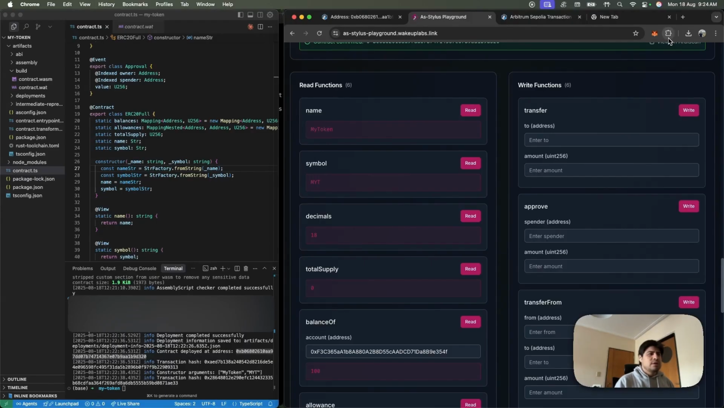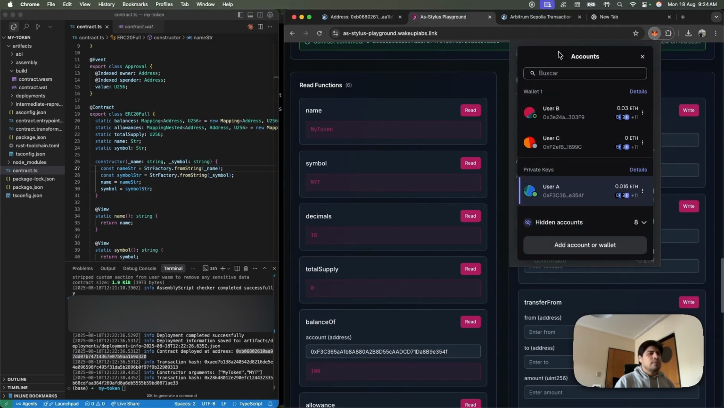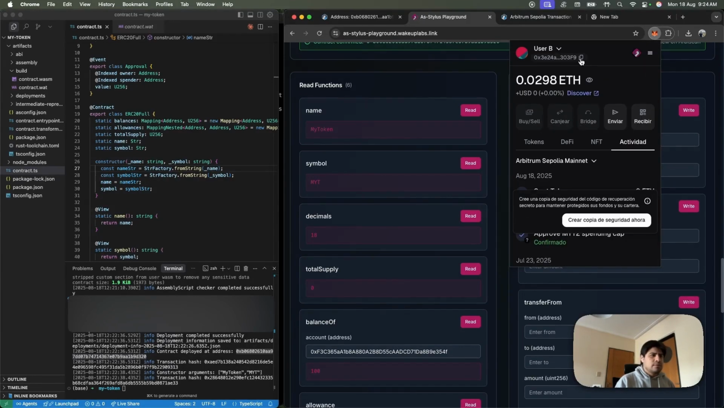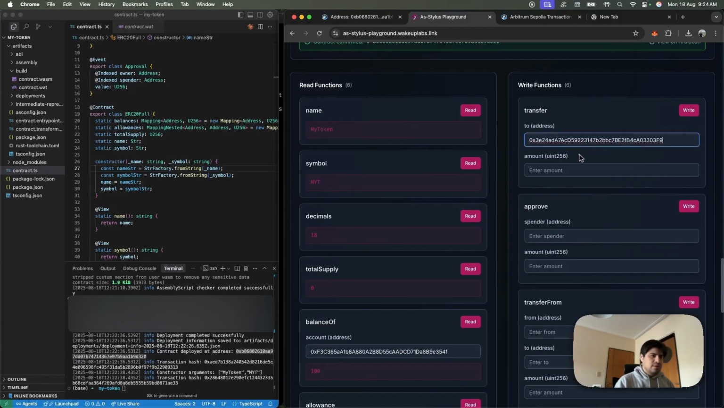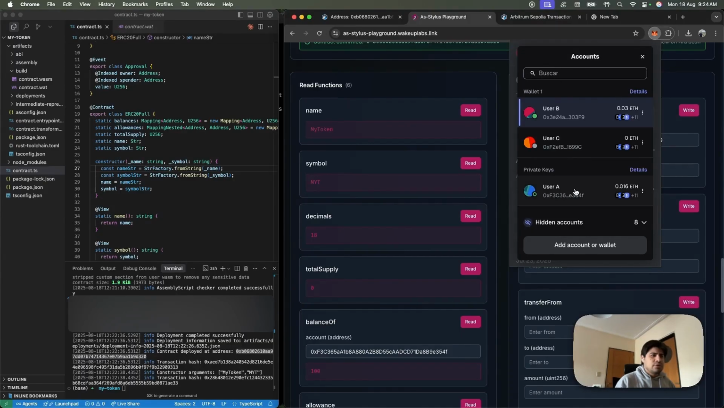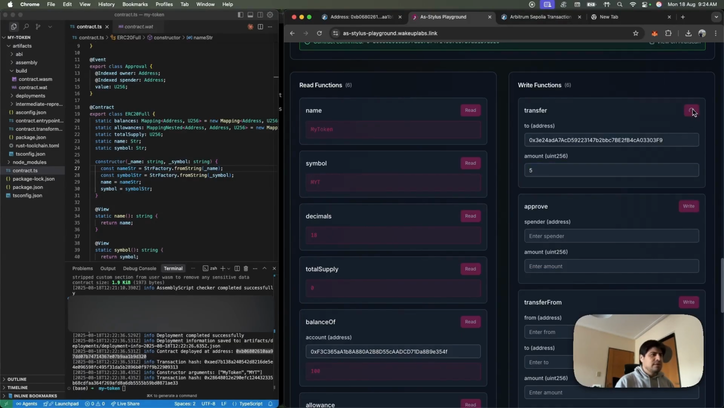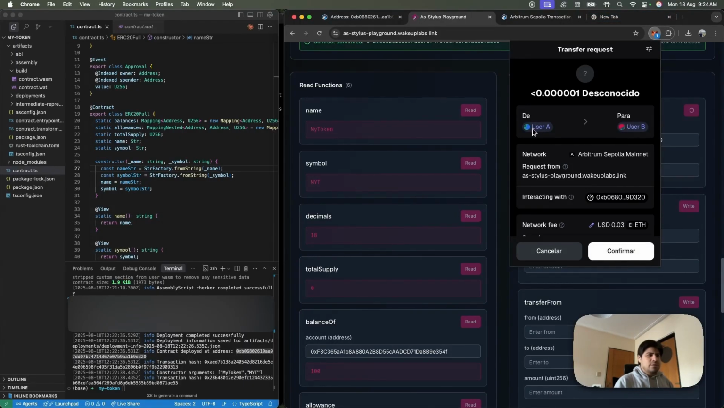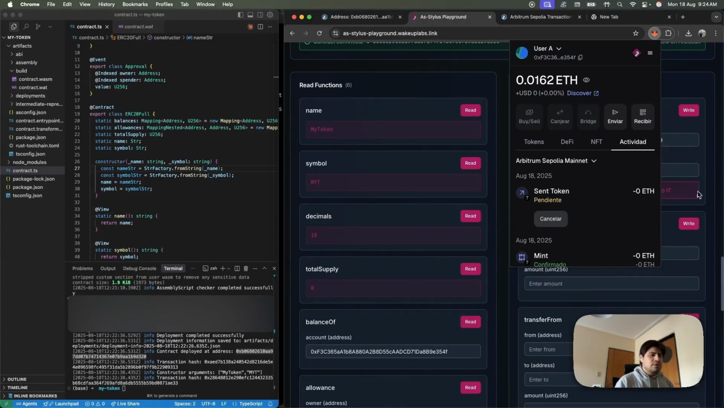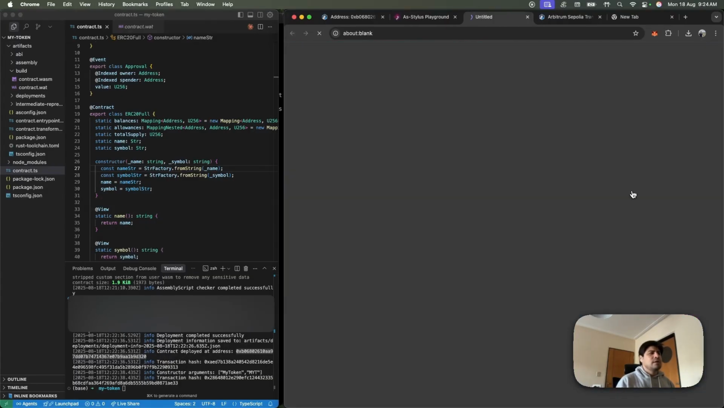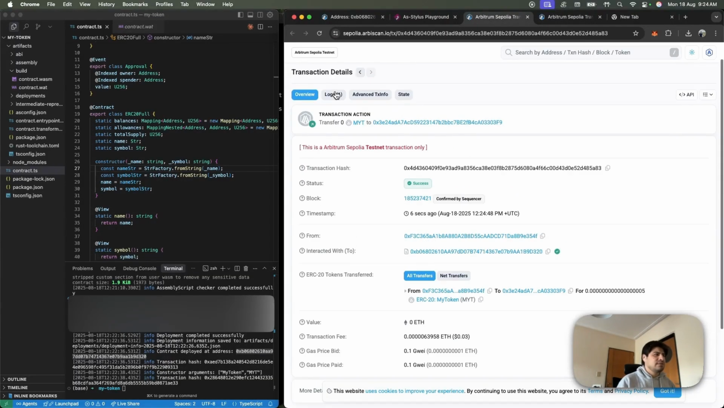Lastly, let's try, for example, to transfer tokens to another user. That is, user B, we want to transfer 5 tokens. Let's put user A back here again, and then execute the transaction. So here we can see that user A is sending the tokens to user B. We can confirm this transaction. And here we can see that the transaction was successfully completed.